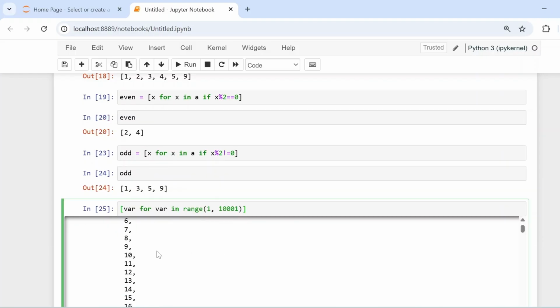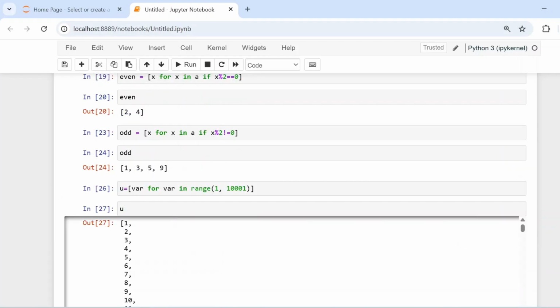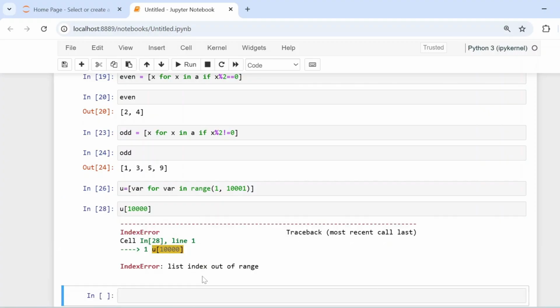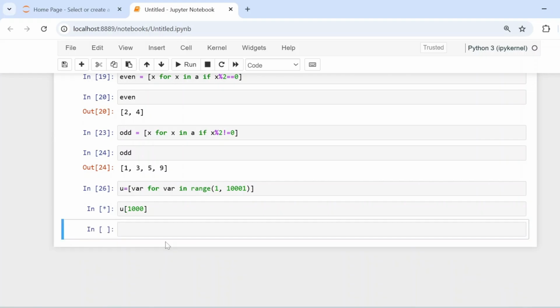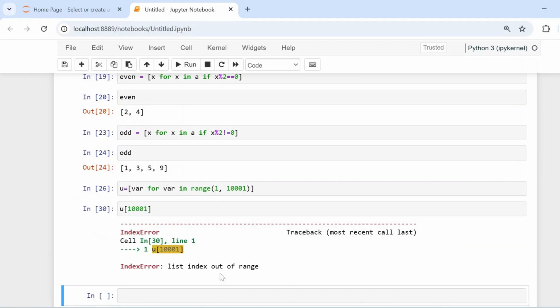So let's see here, I'm just using any other variable, u equal to something, right? So now I'm printing u. You can see here. So let's see here, u of 10,000. It's a list. Oh, okay. You can see, so 1000 is returning like this. Let's see here, if I use 1001, you can see list index out of range.